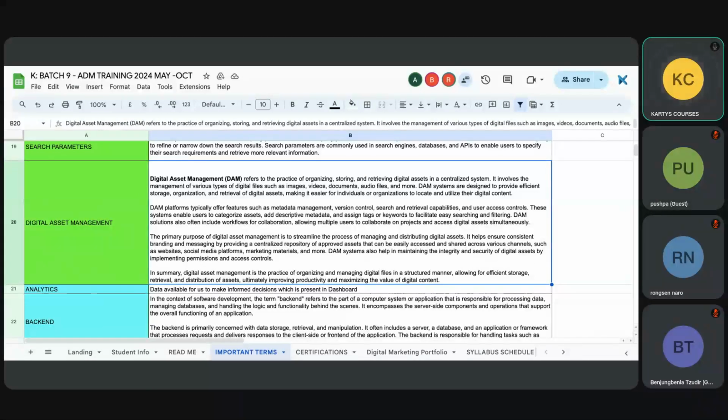Now digital asset management is also connected with CMS. Write down, guys. CMS. C for Charlie, M for Mumbai, S for Singapore. CMS stands for content management system. C stands for content. Write down content. M stands for management, and S stands for system. Content management system.